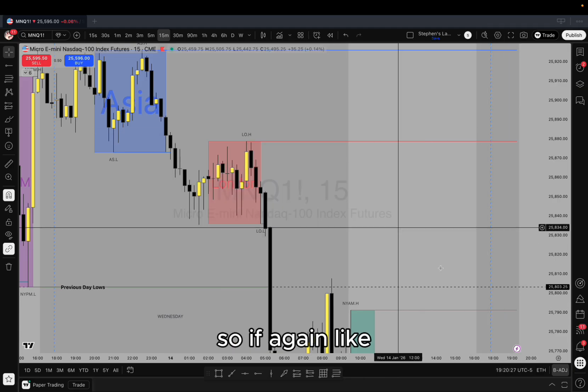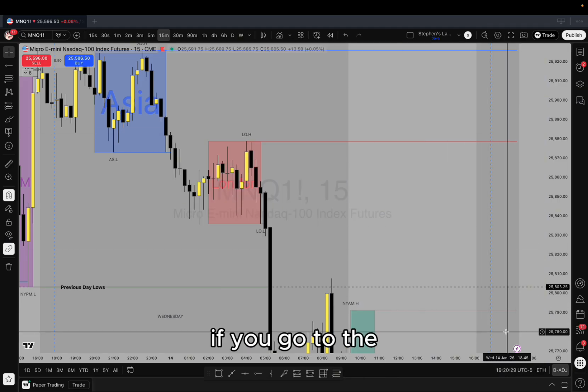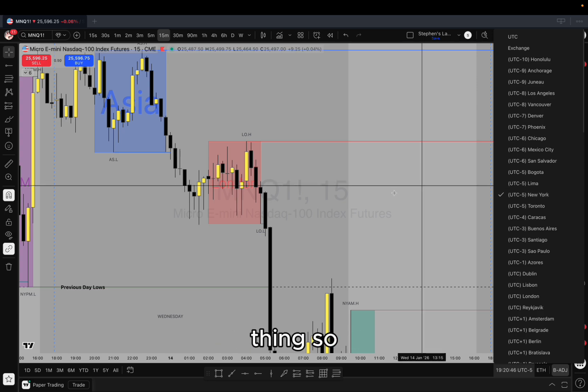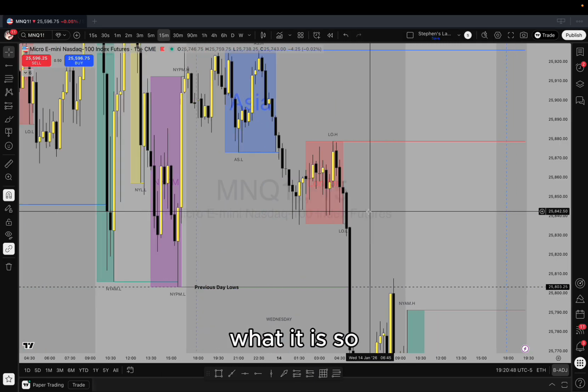Okay, so again, like Chubb said, thank you for pointing that out. If you go to the bottom right hand corner of your screen, make sure that you have UTC-5 New York because that's the session that we're in. I know some people don't have this time zone, but still use it, because everybody's going to be looking at the same thing, so everybody can help you out and let you know what it is.